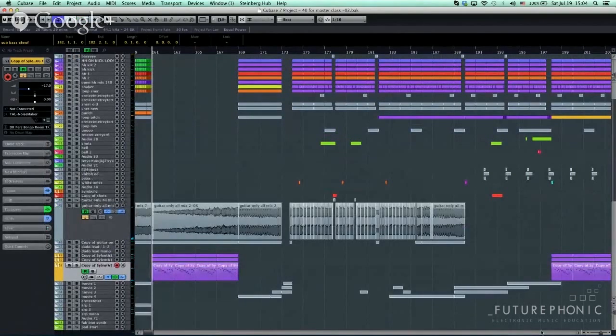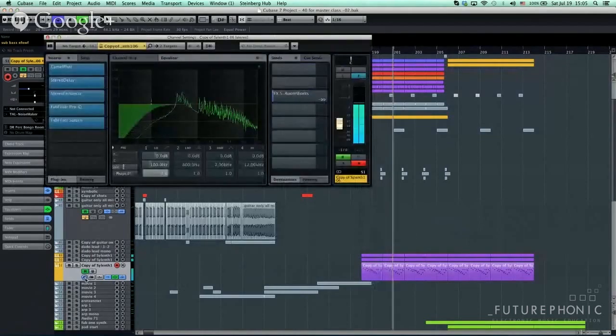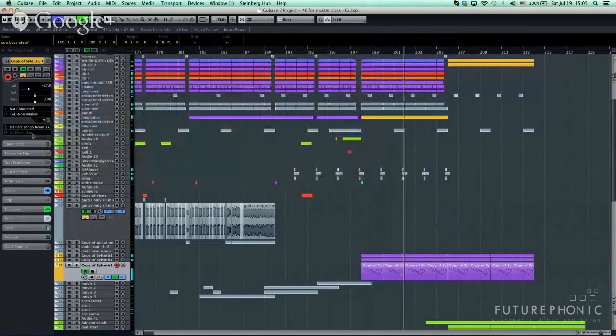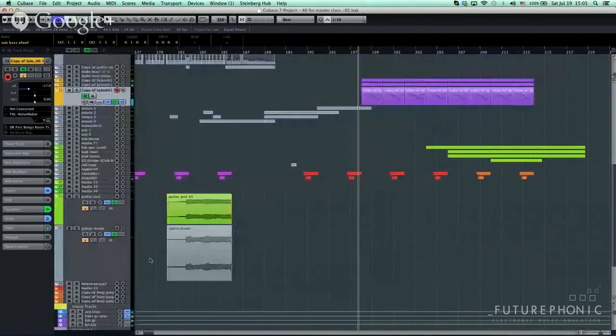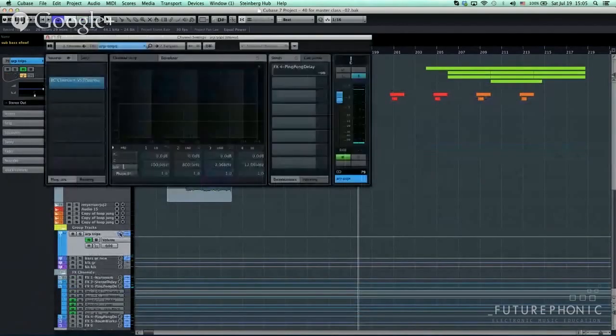But there's lots of automation on these synths. Look, for example, here. They're all going to arpeggiate, this one, and then here they get coarse.